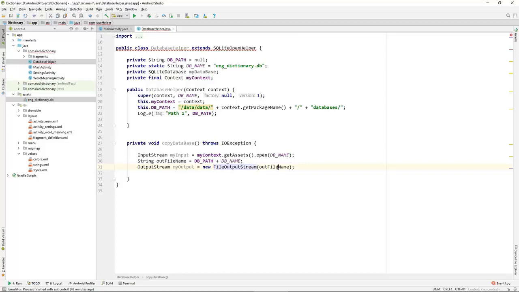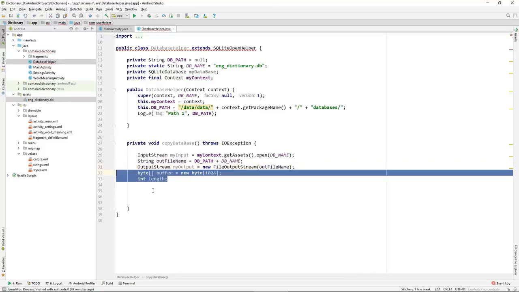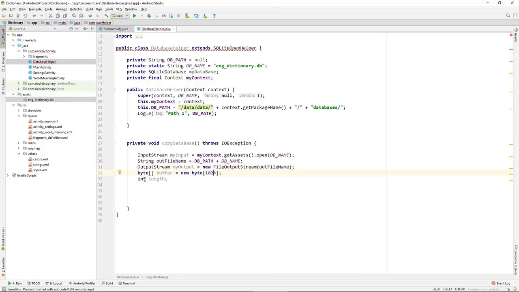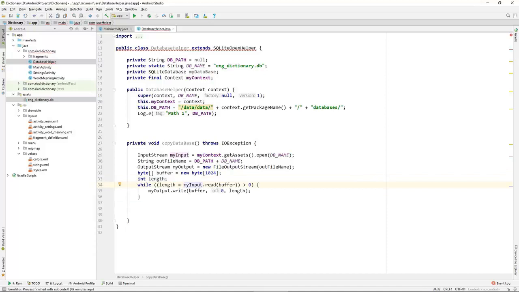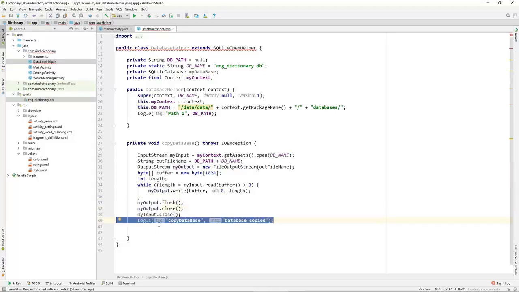And now we set the buffer variable to 1024, and here is an integer variable length. Now in this while loop we read the input stream with the size of this buffer and write it on the output stream. And lastly we flush myOutput and then close myOutput and myInput. And here is a log for debugging purposes.